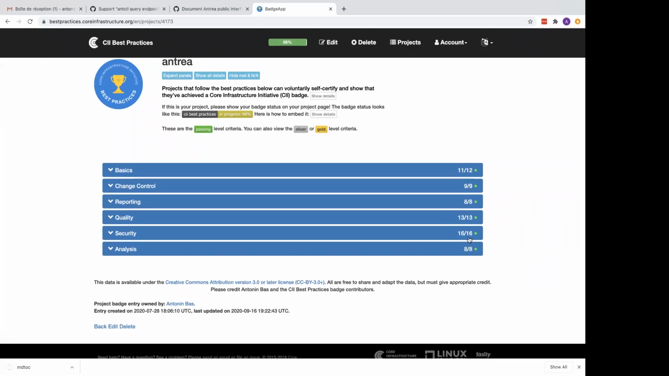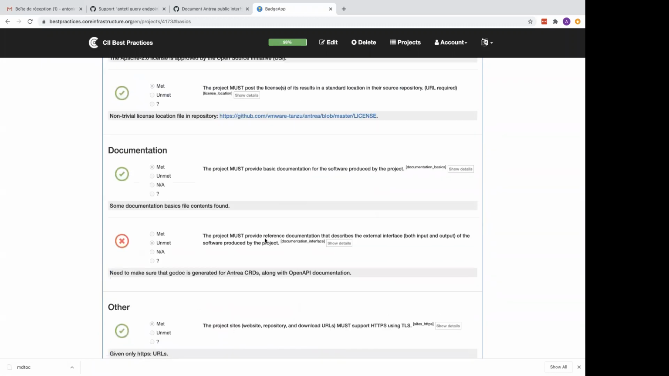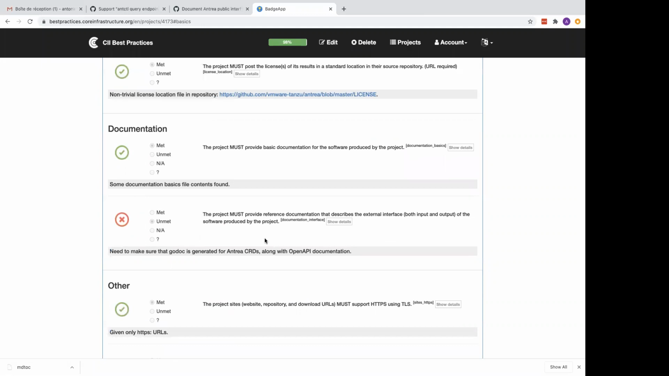And so I've been working on basically getting all the check boxes on that form for the last 2 months or so. Most of those were either already met, or a pretty small change in the Antrea code base, repository, or documentation was enough to meet them. At this stage, there is only one strict requirement that we are not meeting: to provide reference documentation to describe the external interfaces of the software.